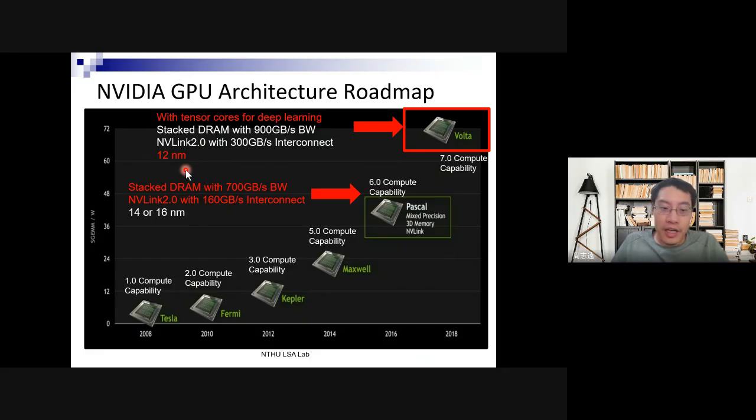Okay, and another thing is, as we mentioned, the interconnects, right? So, for example, from Pascal, we can start supporting NVLink 1.0, which has over 160 gigabytes per second bandwidth. And if you go to Volta, then you can use the even faster version, NVLink 2.0, and reach almost 300 gigabytes per second. Okay? And also the technique for those DRAM, your memory, right? So that's why you can have faster and larger GPU memory.